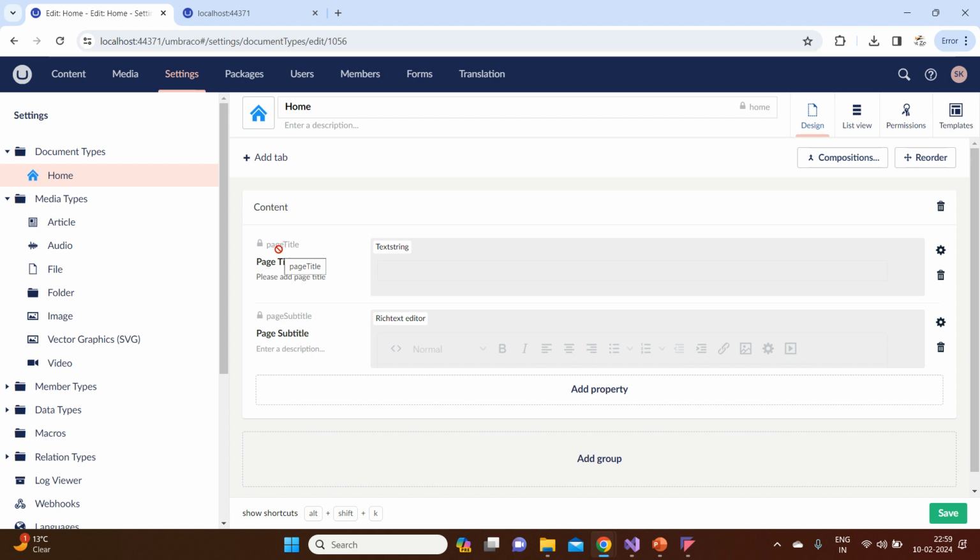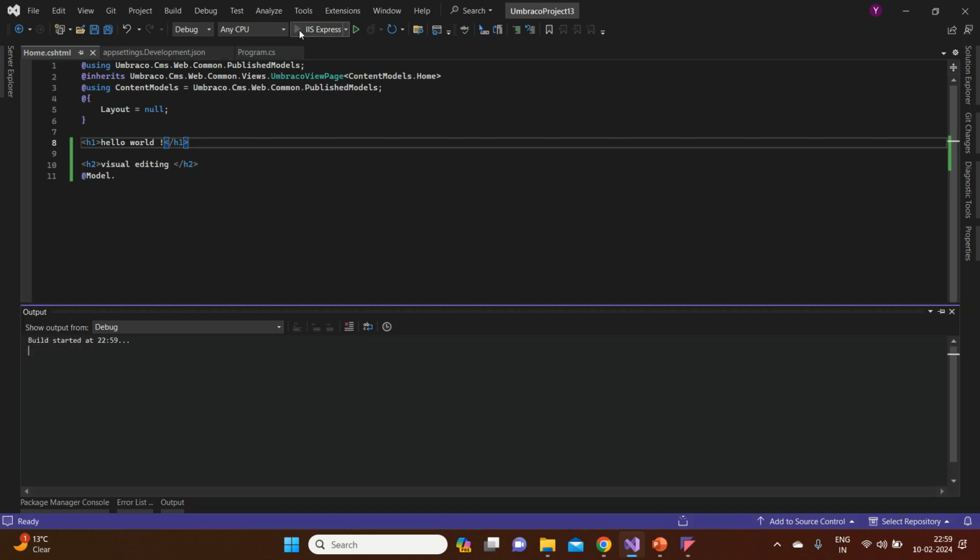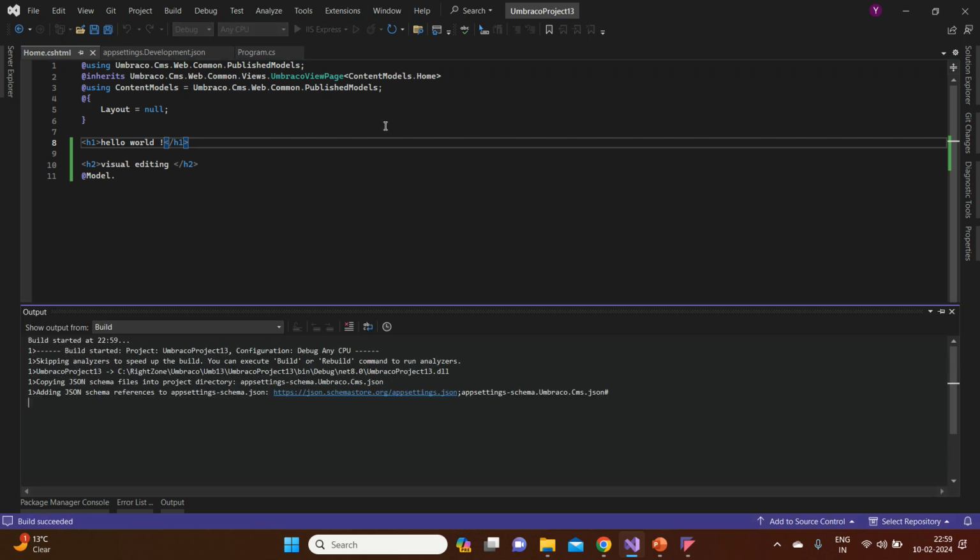So for that, there are two things. Either I will go in the settings, or I'm just running the project and it will display both of the properties. Why did it happen? Because at that time we had created a model at runtime, and at runtime it is not displaying that model's properties over there.